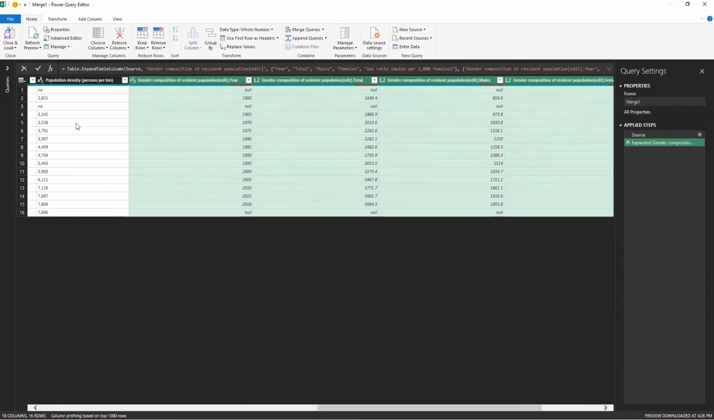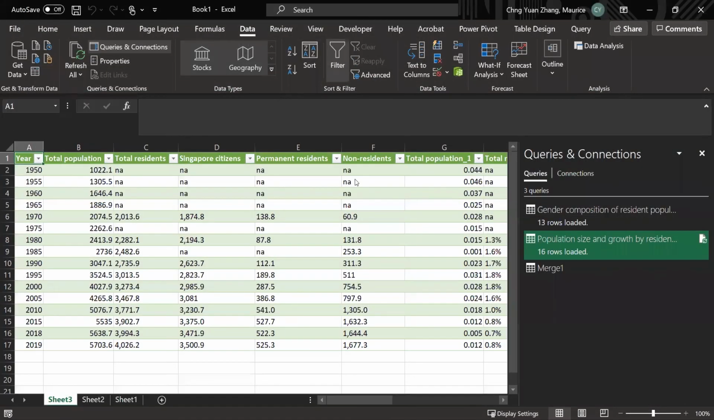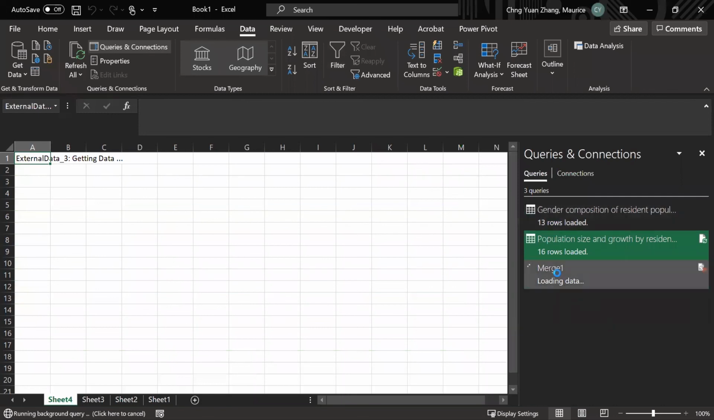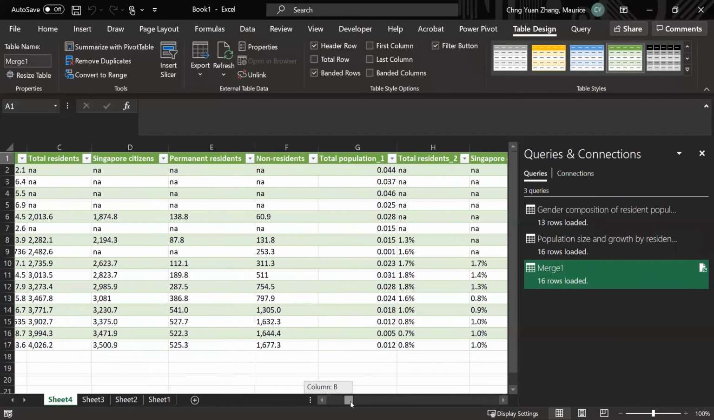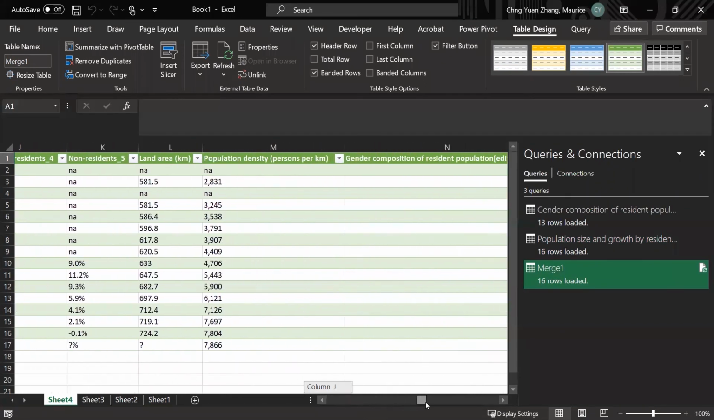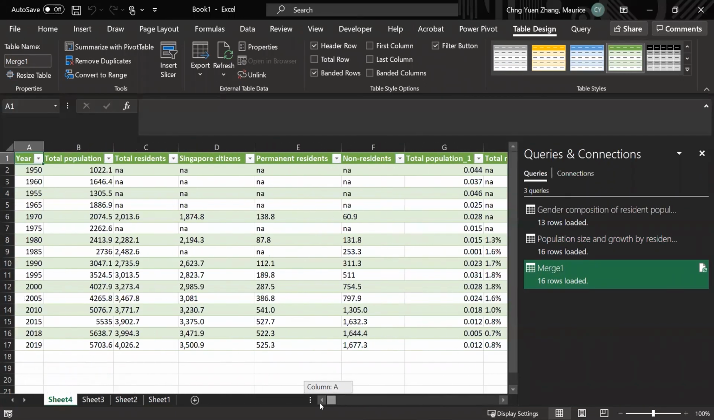So once you're happy with the data, you click on close and load. And finally, you get the table called merge1. This is essentially the table that you need. So here we have successfully combined two tables through the merge function, as well as obtaining data from a Wikipedia link.